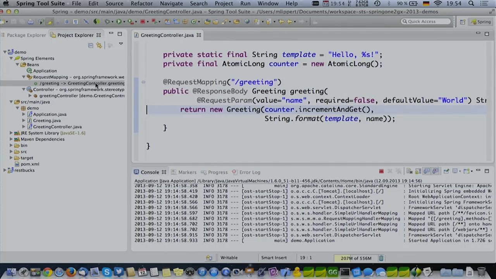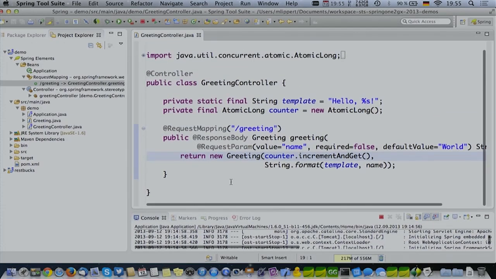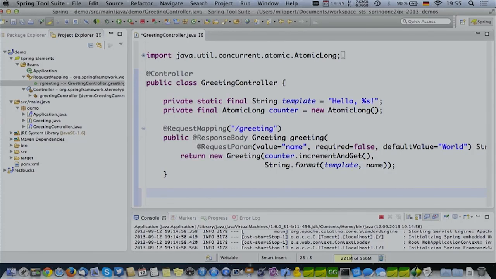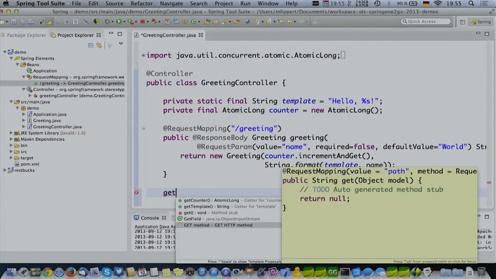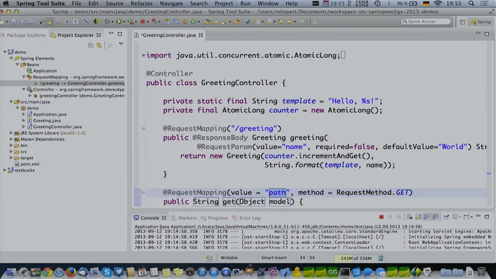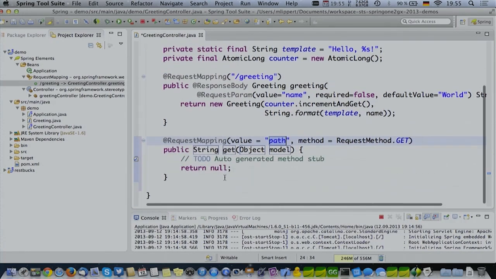But this is not all. We try to give you all the nice editing features for Java config as well. What we are trying to do, and we did, let's say, the first steps, is, for example, to make it easy to add a new request mapping method with some code templates. I can just type get for a get method, and now I get a code template for a get method here.